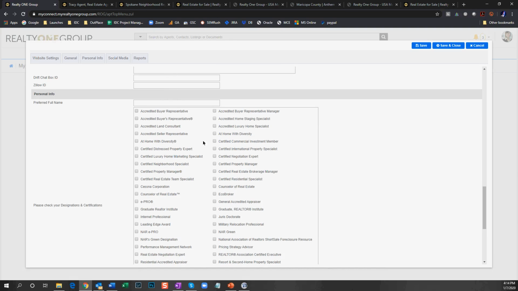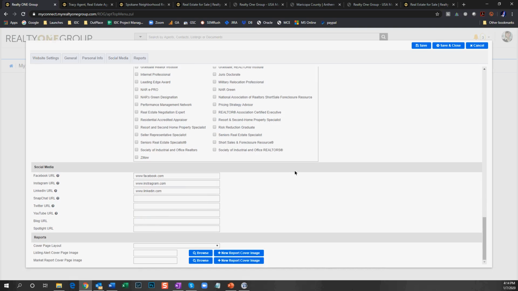We've got some other fields, preferred name, some different designations here, and social media. This social media is really important. This follows every time that we send out something on your behalf, a market report, a property detail report, or someone goes to your website. These icons will follow you around and make it very easy for them to connect with you socially, or maybe just search about you and learn a little bit more about you if they're not really confident in calling. You know that's exactly what people do. They Google you, they go on Facebook, they look at your reviews, that kind of stuff.